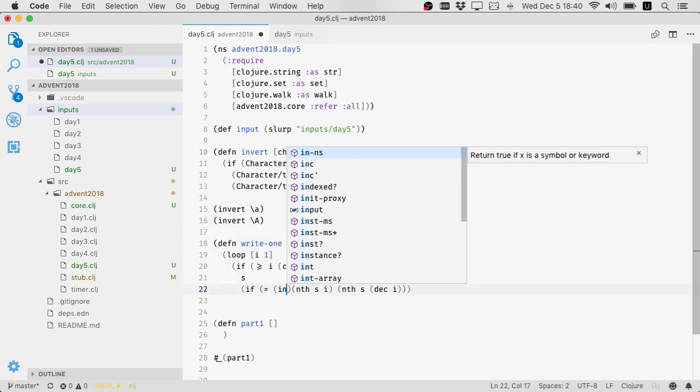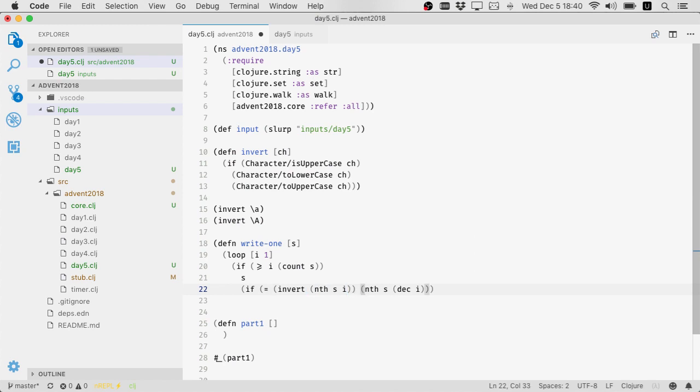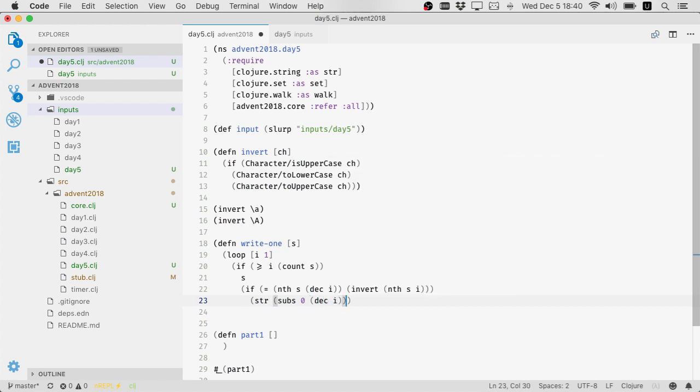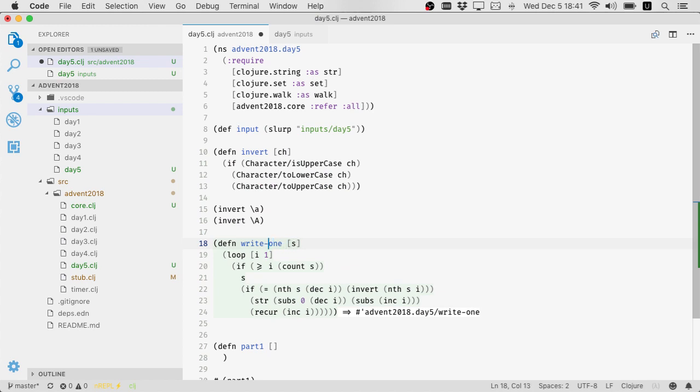So if invert of the first equals the previous one, then we return, basically we remove the two of them. So basically it will be substring from 0 to index minus one, and substring from index plus one to the end. Otherwise we recur to the next one. Something like that. Destroy one. Now let's see if it works.